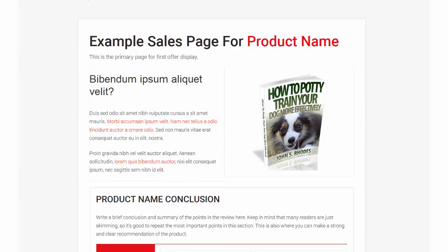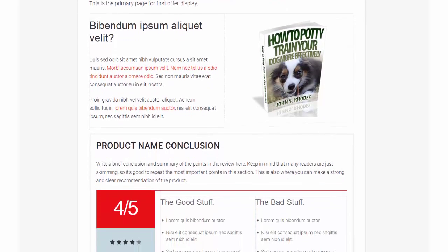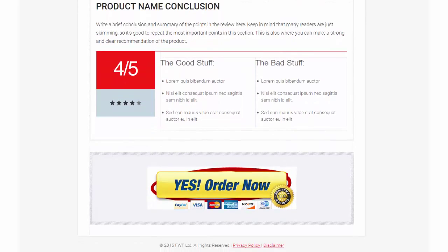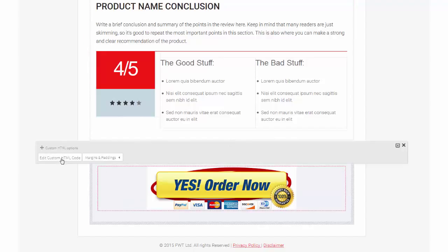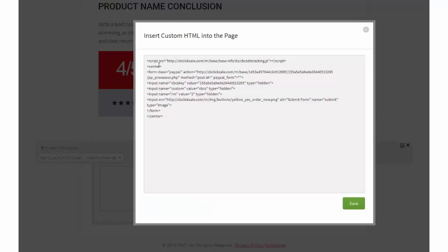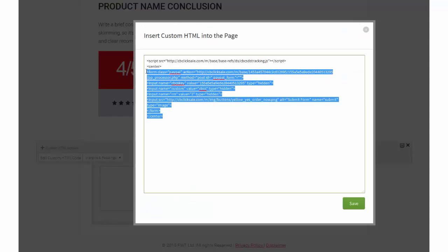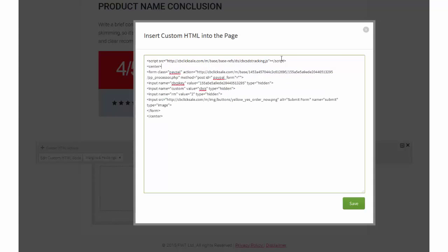Okay, so let's see this in action. Here is my main sales page. And as you can see, here is the Buy Now button. And behind it is obviously the embed code from CB Clicksale, as I'm now highlighting, and above that is also the tracking code.